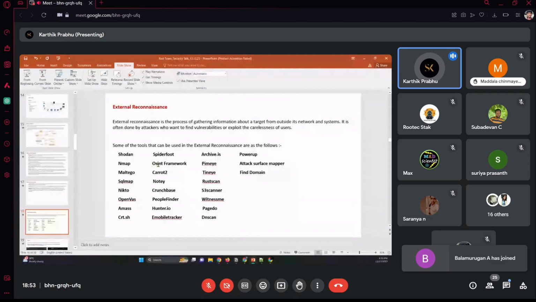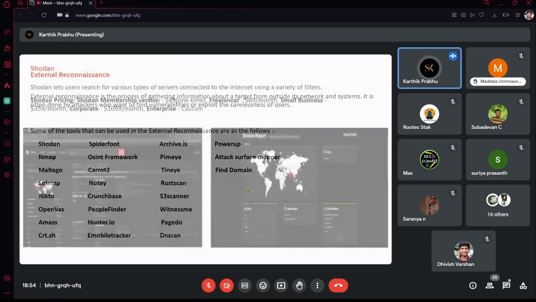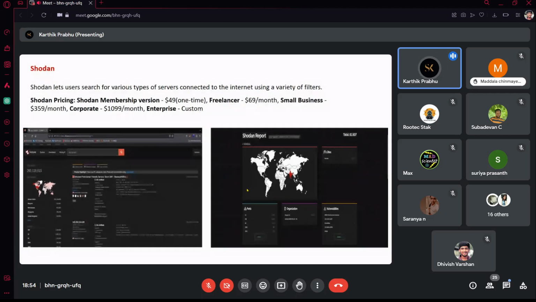And then we have a lot of open source information. In OSINT, when you open the OSINT website, there are a lot of tools. We can utilize that and gather information from it. It will be very useful. So Shodan, the enterprise option, everything you guys know.